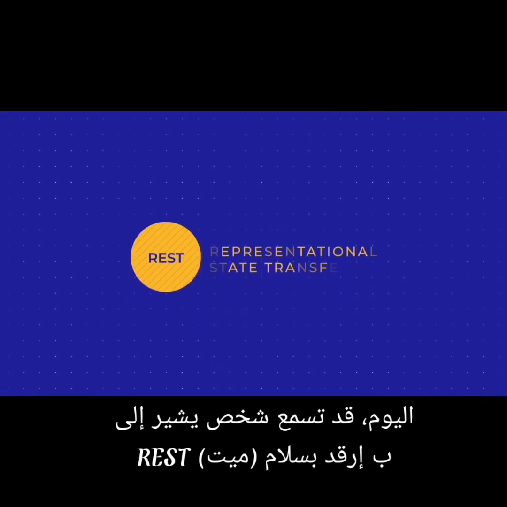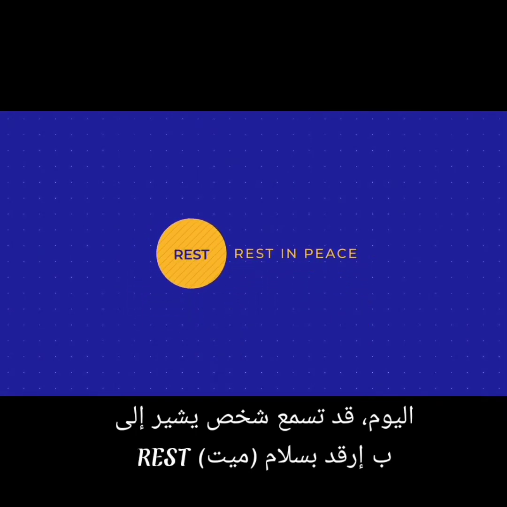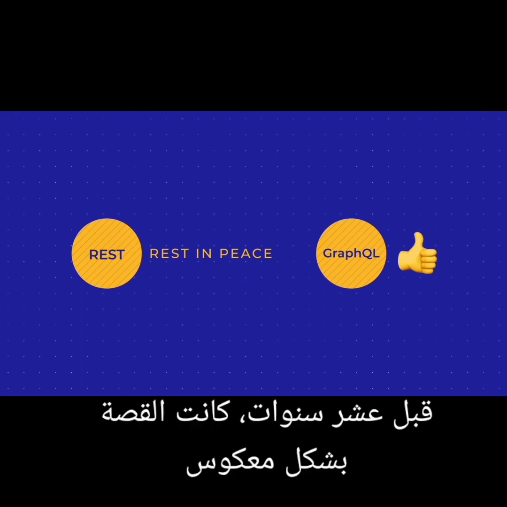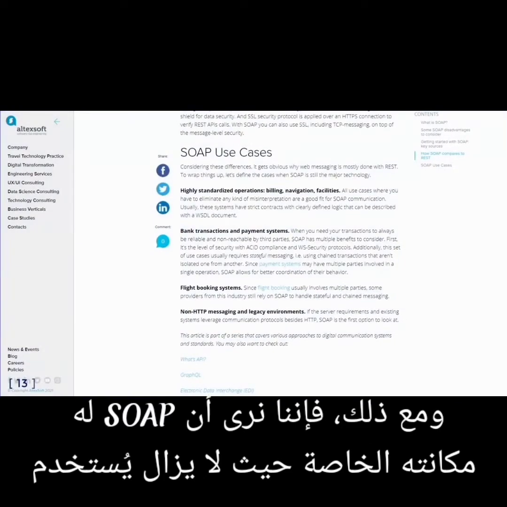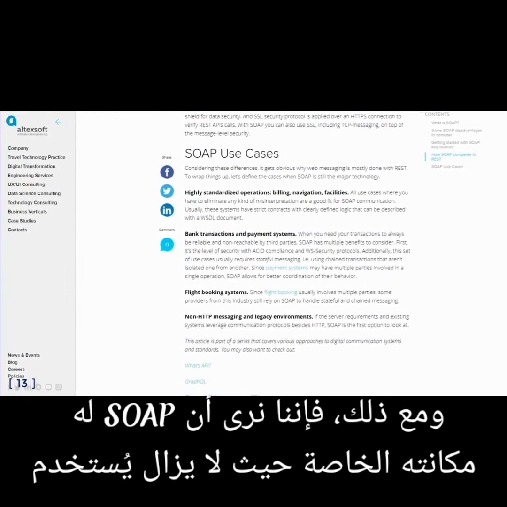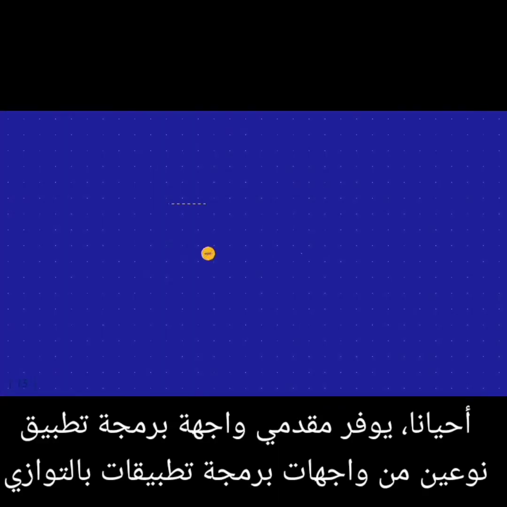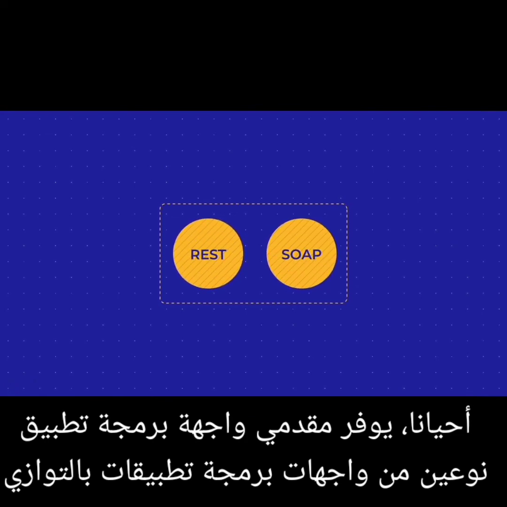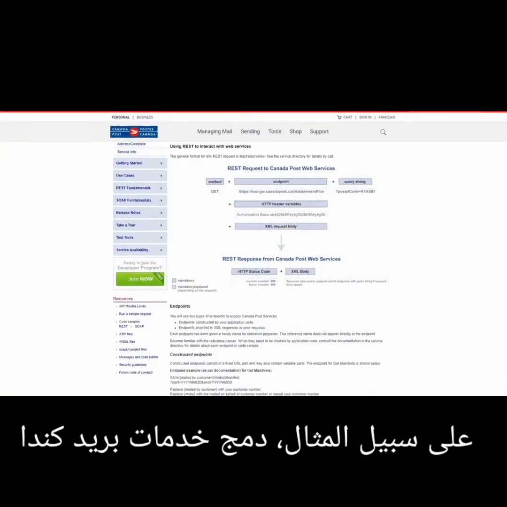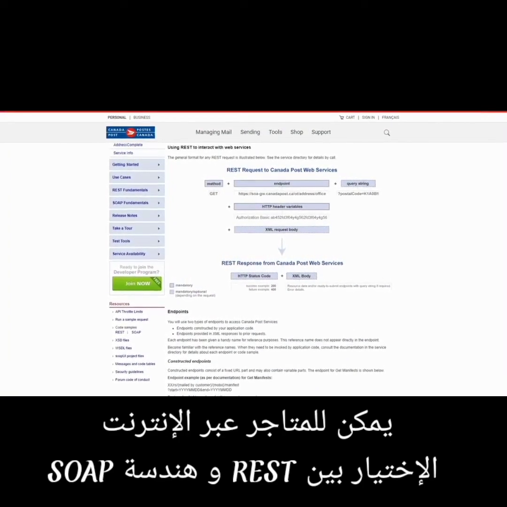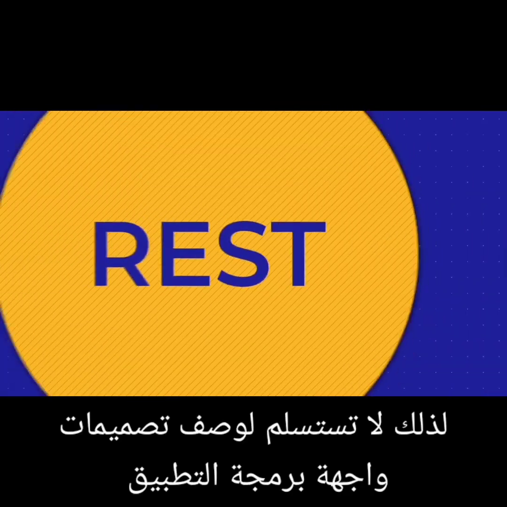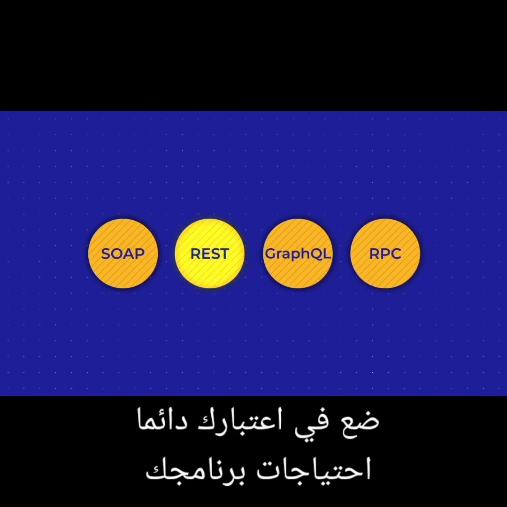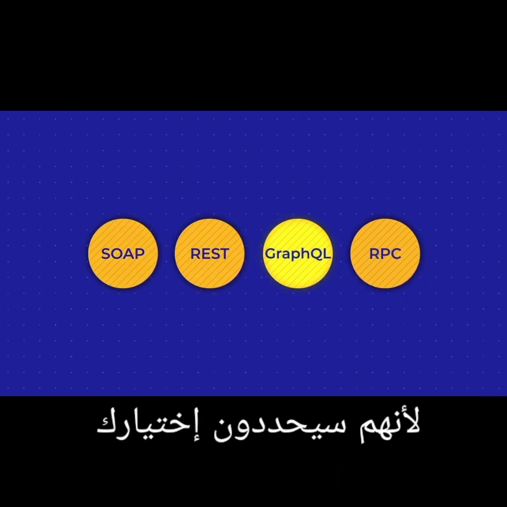Today, you may hear someone referring to REST as rest in peace and cheer for GraphQL. 10 years ago, it was the reverse story, but with REST being the king and SOAP the junk. Yet, we see that SOAP has its niche where it's still being used. Sometimes, API providers offer two API types in parallel. For example, integrating Canada Post services, online stores can choose between REST and SOAP architecture. So don't give in to labeling API designs. Always keep in mind the needs of your software because they will determine your choice.